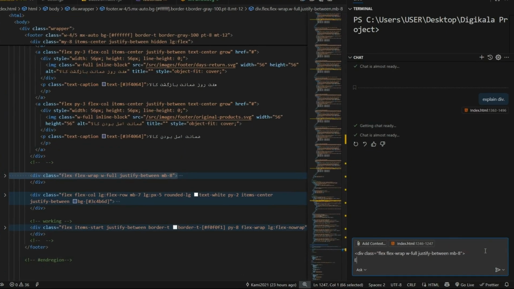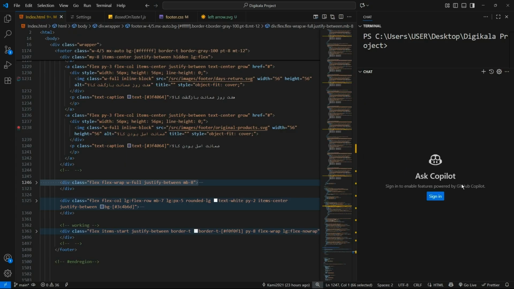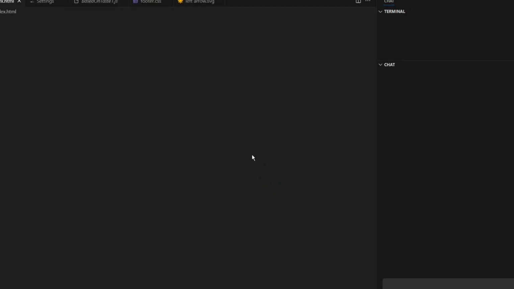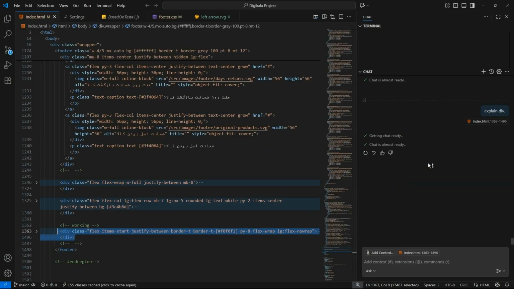Whenever I typed a message in the inline AI chat, VS Code would freeze. After a few seconds, it would prompt me with the option to wait or reopen the program. I tried both options, but neither resolved the issue. It just kept freezing. The solution is simple.